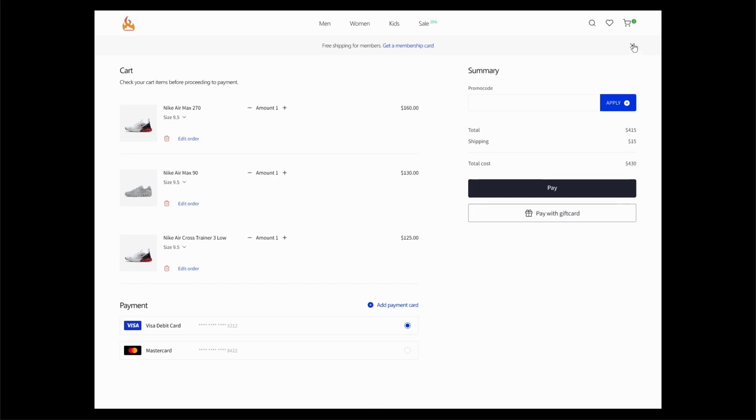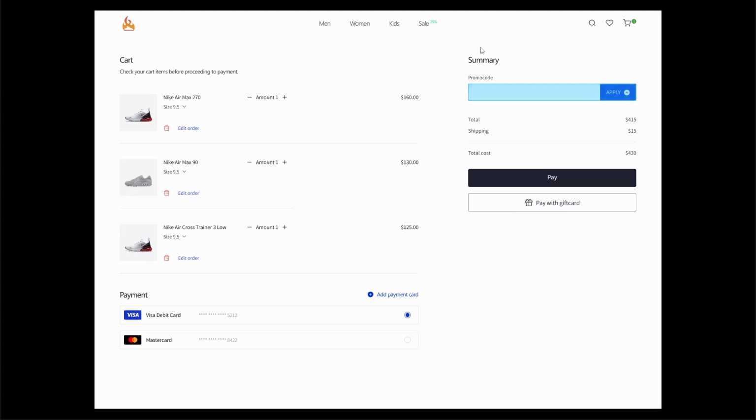Let's click on the X. This disappears. Let's add the promo code. Let's apply it. And it disappears. There we go, guys. The whole project has been designed and prototyped.